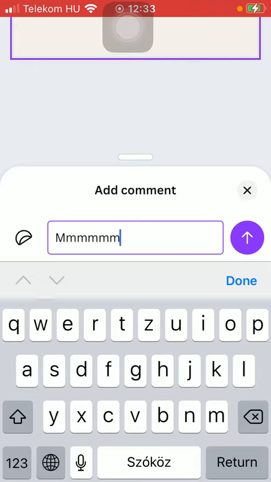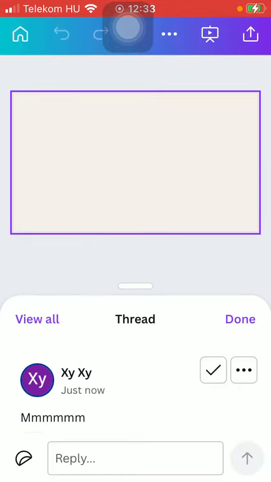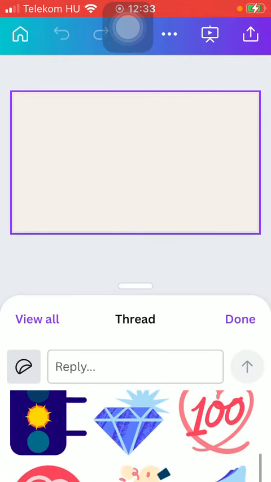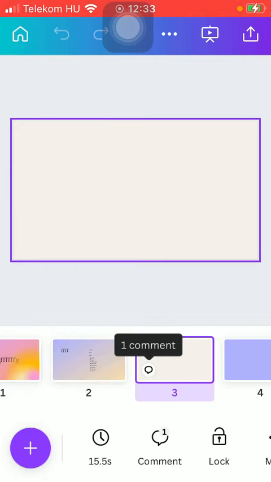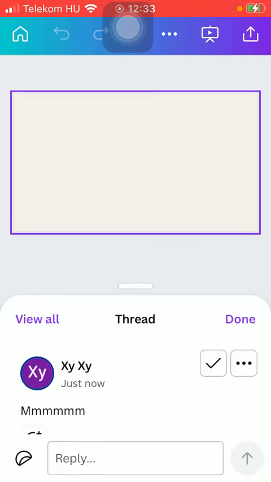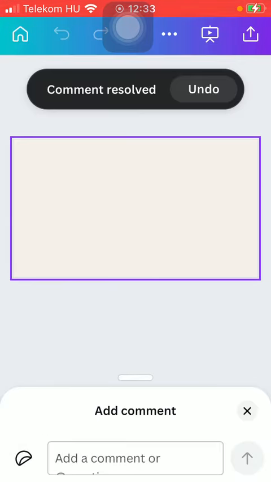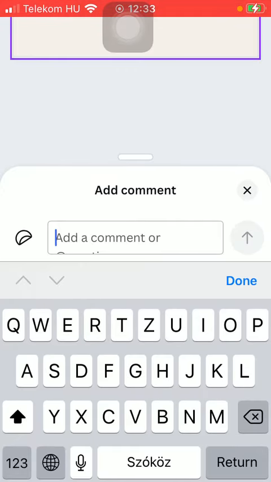After that, tap on the purple circle in the right side, and here you have added your comment to it. If you want to, you can also reply or add these emojis. Tap on the done button, and you can also tap on this check mark icon to resolve the comment.